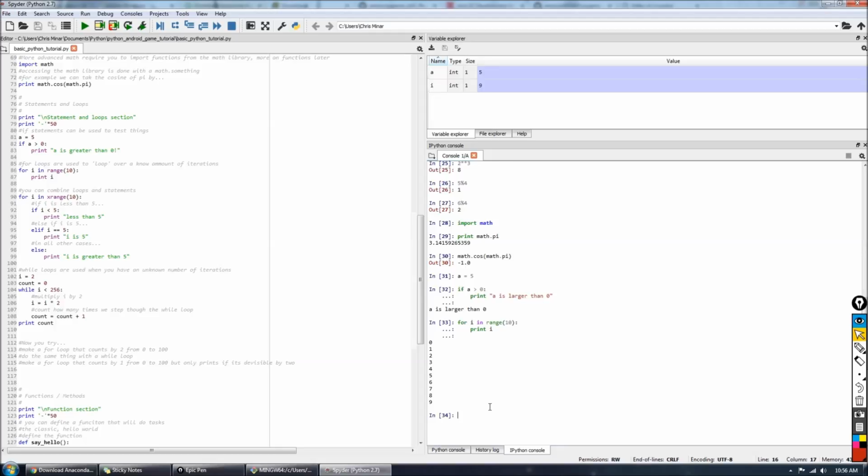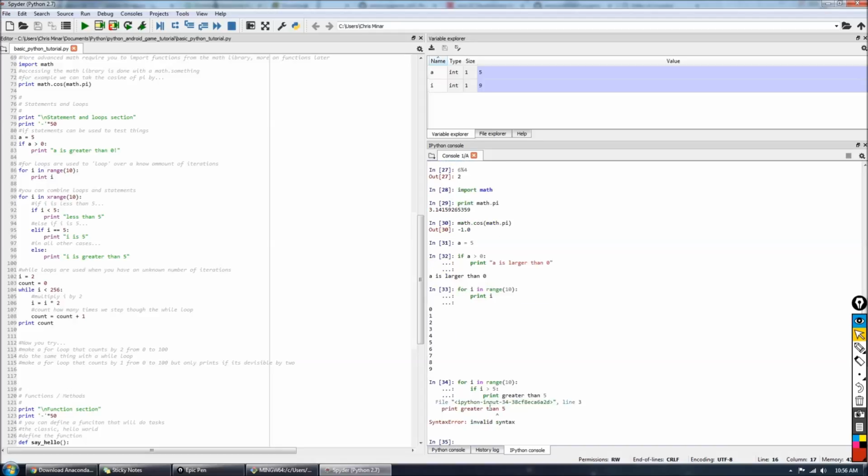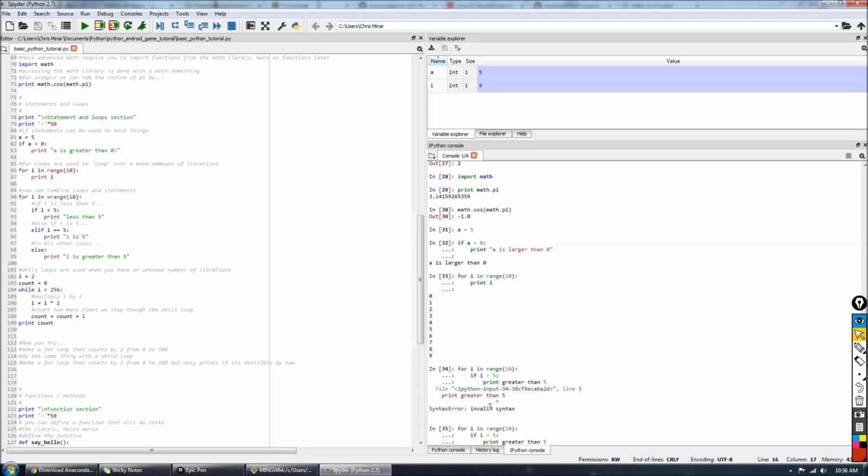We can combine statements and loops, so we can say for i in range(10), if i is greater than 5, print "greater than 5". Oops, this needs to have a quotation on it.